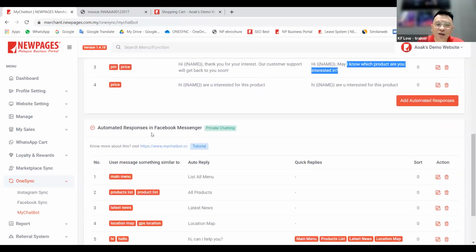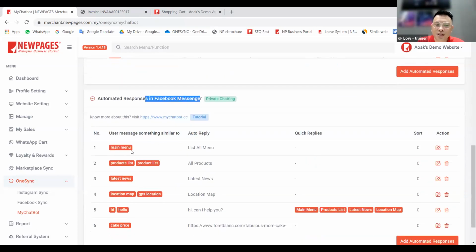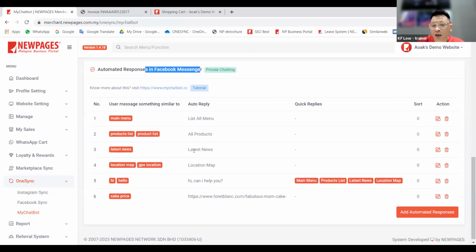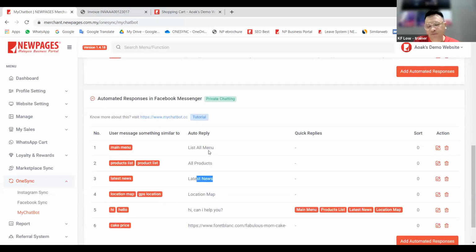Or if you are using Facebook Messenger, and a buyer sends you an inquiry through Facebook Messenger, these are the messages where you can add the command and the auto reply. If you want to find out more information about this, you can contact us, and we will share more information about our plugin.